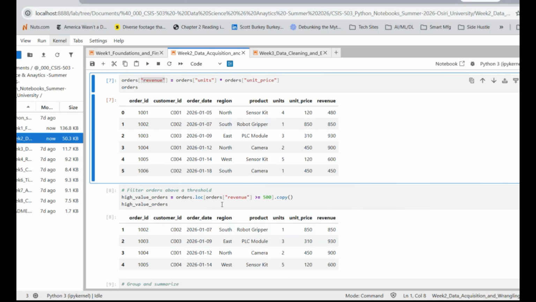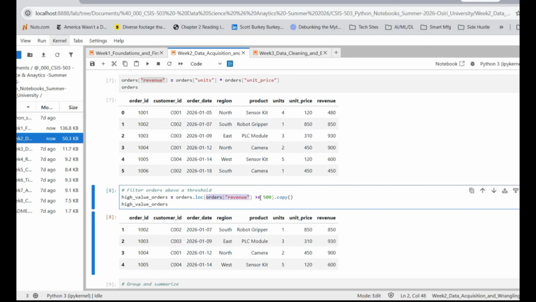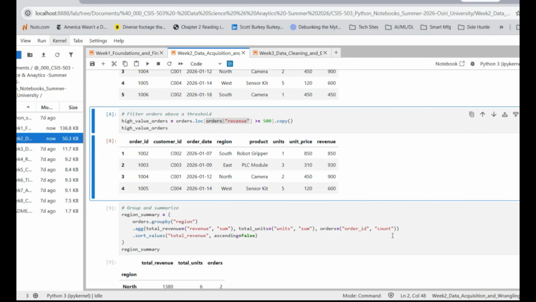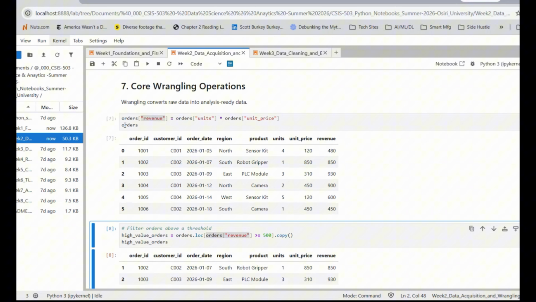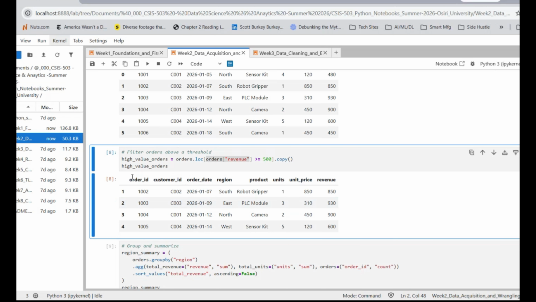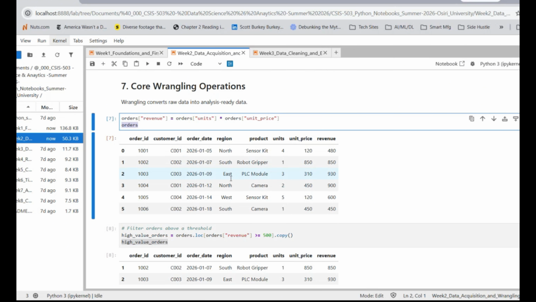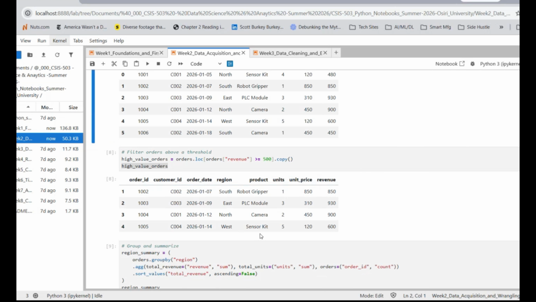So essentially we are saying any order, in terms of the revenue, that is greater than or equal to this, dot copy, that's what we have here. In other words, all of this is your general orders, but now you're looking at your high value orders. So if I want to do some analysis around high value orders, I'm going to use this. If I'm looking for everything, all the orders, I'm going to use this. So I can create all kinds of tables, right, and store them here.